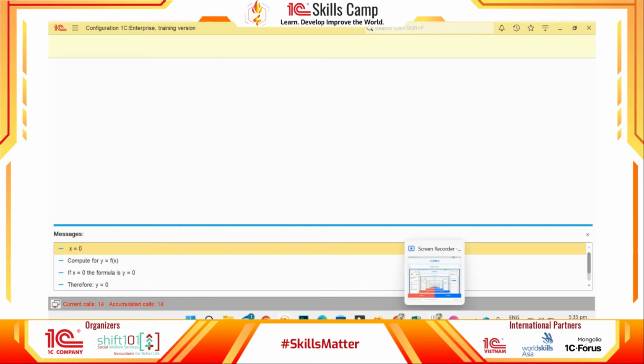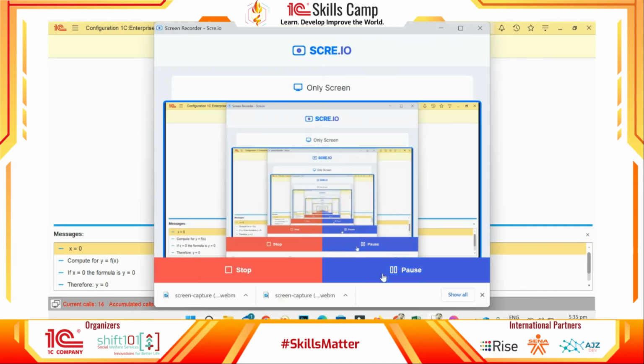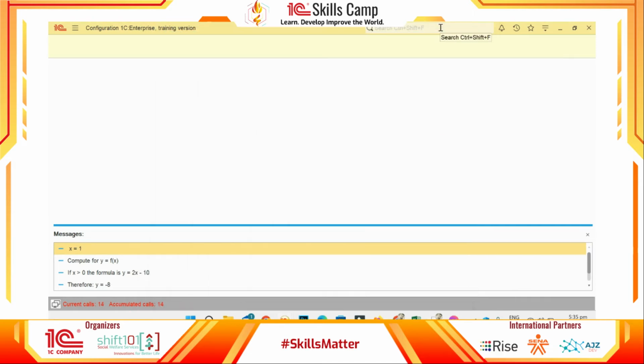That is our result. The other way around, if our x is greater than 0, so I set the value of x as 1, it uses the formula: if x is greater than 0, the formula is y equals 2x minus 10. Therefore, our y is equal to negative 8.